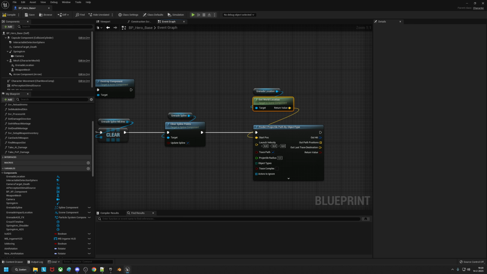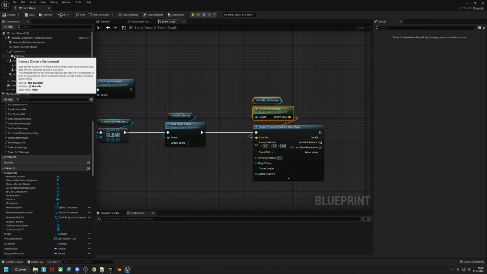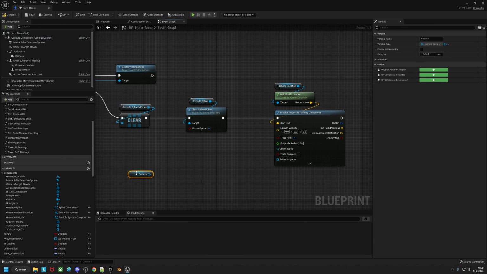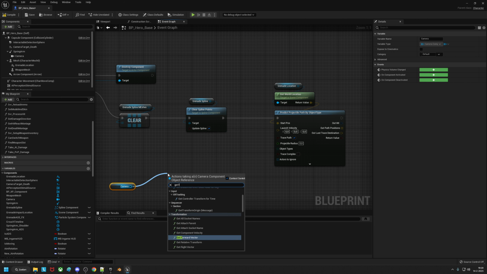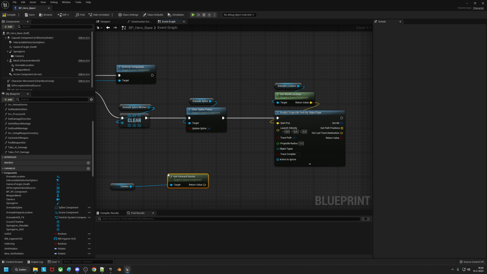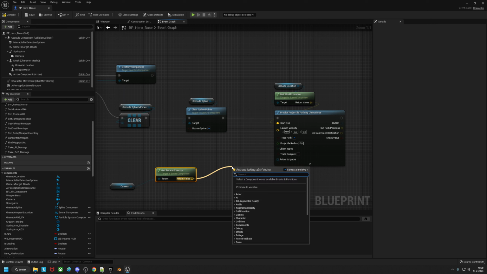And then for the launch velocity, we actually want to make that a little bit dynamic later. So for now, we're simply going to grab our camera component. And from the camera component, we can get the forward vector. Get forward vector. And we're going to multiply the forward vector. So drag off here and do multiply.